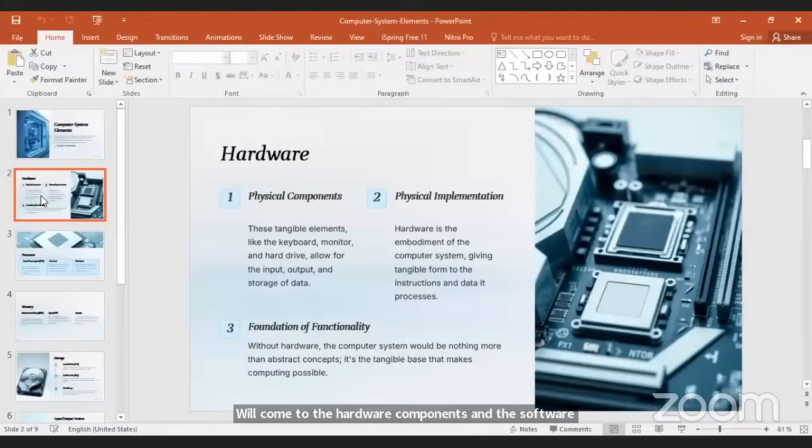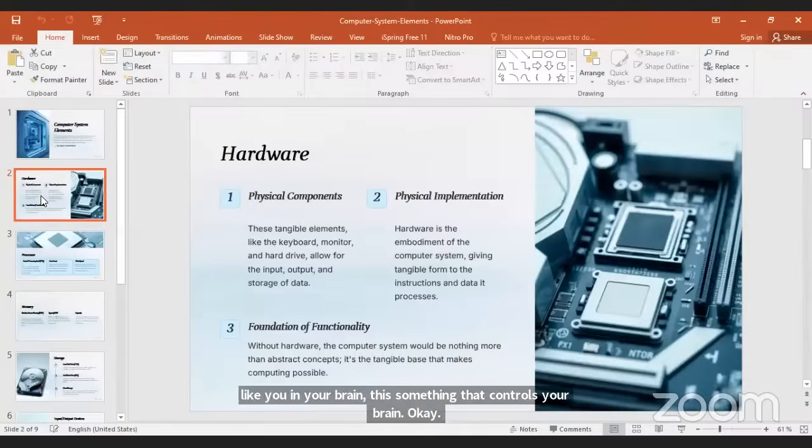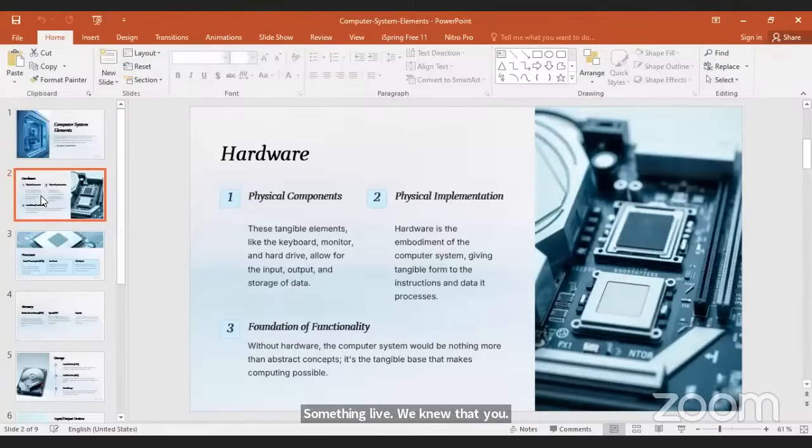So it means that without the hardware, the computer system will do nothing. Okay? So there must be an interaction between the hardware and the software for the computer to operate. Like in your brain, there's something that controls you. So the same with computers, we have something that controls the computer, and this is the software part that we are going to cover next lesson.